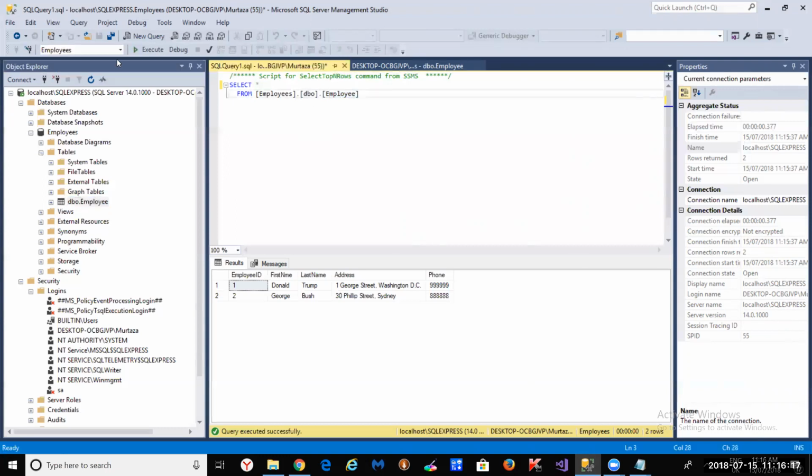Now we're in this database already. When you have one database, we can see one database. This master, this model, this MSDB, these are system databases, so ignore that. This is our custom database that we just created, employee. So we're already in the employee database. If we select star from employee and execute that, we'll get the records here.